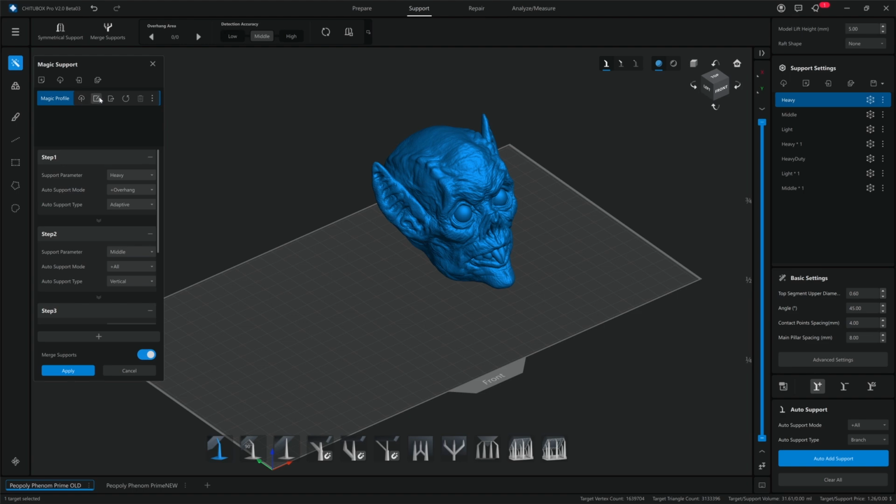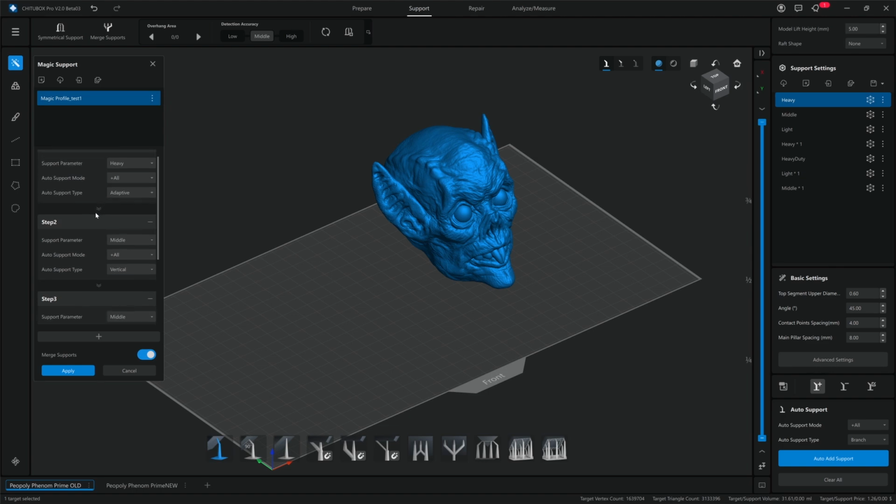Upload your Magic support. What is this? Edit profile. See, you've got tooltips here. Why don't you have tooltips here? Step 1, support parameter. Okay. Auto support mode, or auto support type. Adaptive. What is step 2?